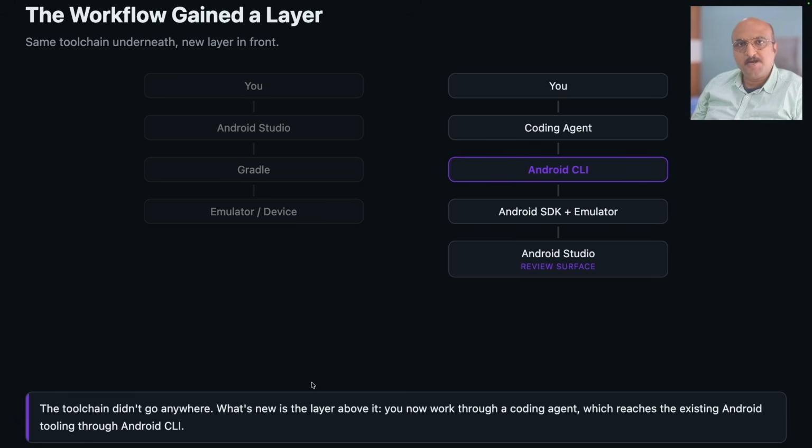What Android CLI does is give you a bunch of quickly usable commands that agents can execute to touch the underlying surface of the Android application SDK. And Android Studio, which used to be the topmost surface in Android application development, has now become just a review surface. That is the whole flip of what has happened in the development sphere.